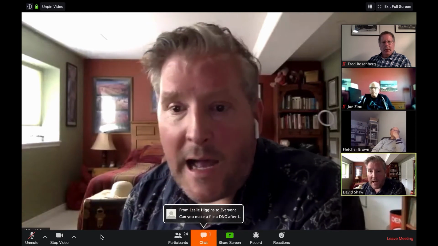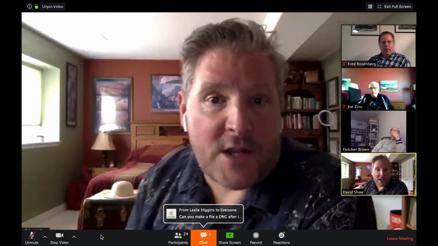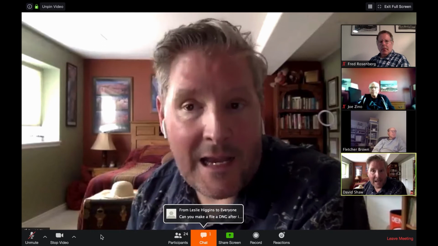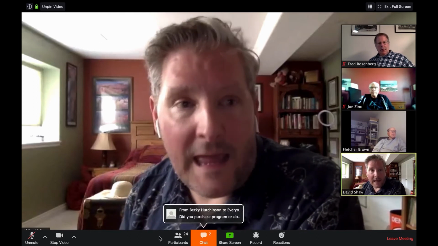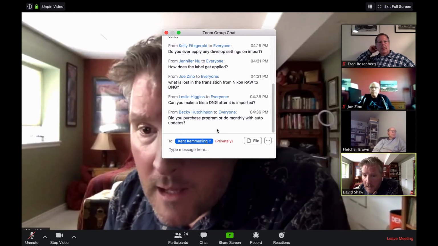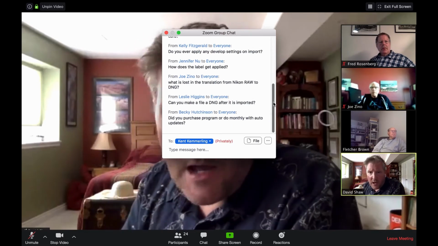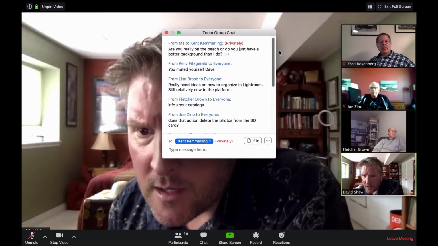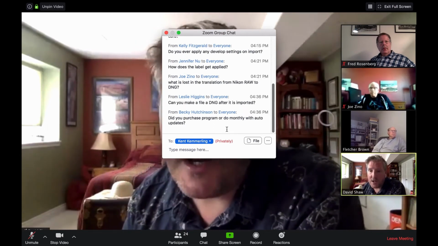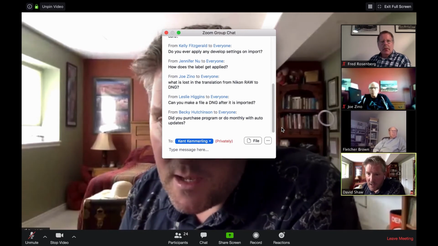How does the label get applied? Jennifer, that's a shortcut. You can use shortcuts 6, 7, 8, and 9 for different colors, and you can also do that by right-clicking and selecting color label. What is the loss in translation from Nikon RAW to DNG? Can you make a file DNG after it's imported? Yes, you can, Leslie, that is a good question. Once it's in Lightroom, you can indeed make all those changes.